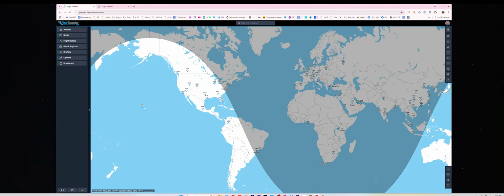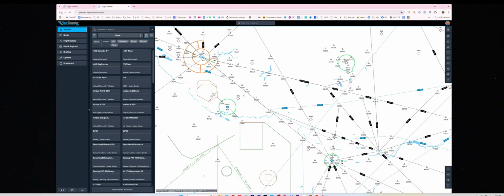Now, if you didn't catch my earlier video on the new EFB feature in Microsoft Flight Simulator 2024, you're definitely going to want to watch that video either after or before this video, because these two resources work absolutely beautifully together. So, how do you get to this tool?